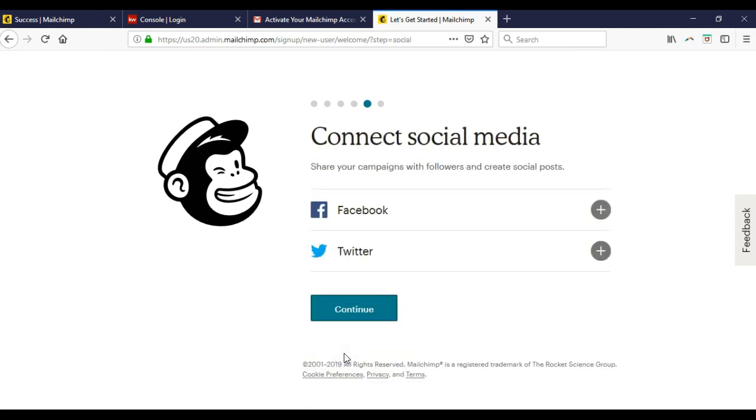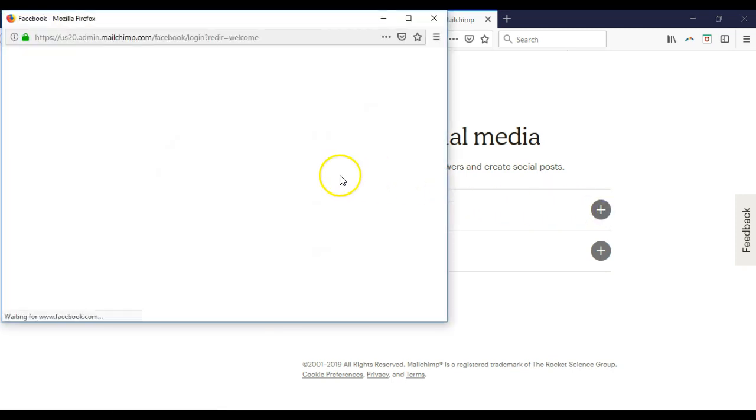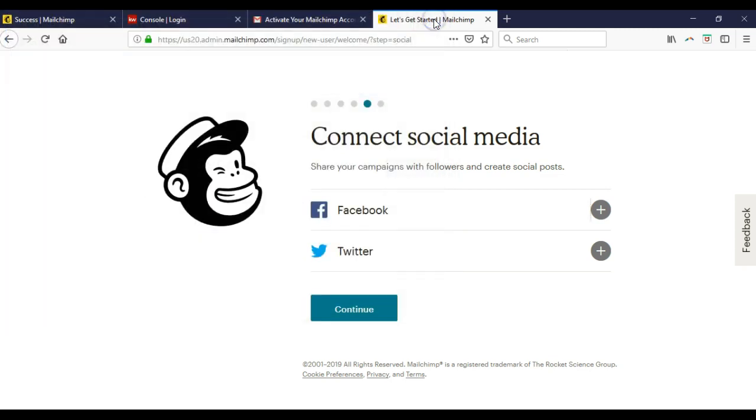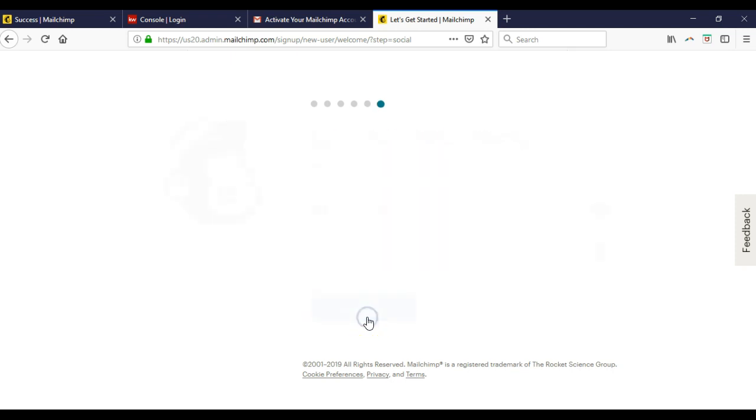And then you can even connect your social media accounts if you want to, so whenever you send out any of these emails, you can have the email automatically go to those social media accounts. So you can link up Facebook and Twitter. Once again, you're not obligated to, but if you click this plus sign on here, it'll ask you to sign in to your Facebook account, and then you can link that up immediately, or also your Twitter account too. So I'm going to skip over that for the time being.